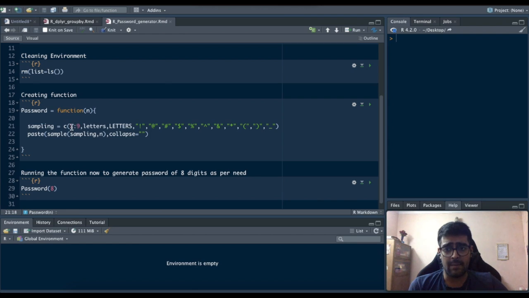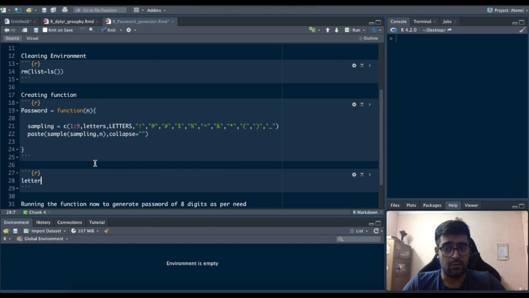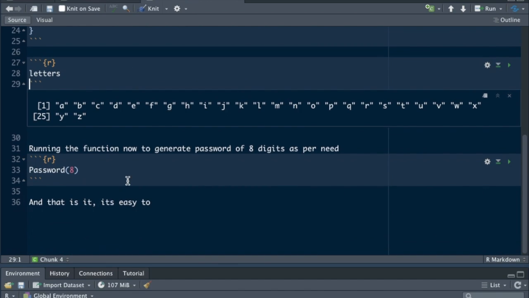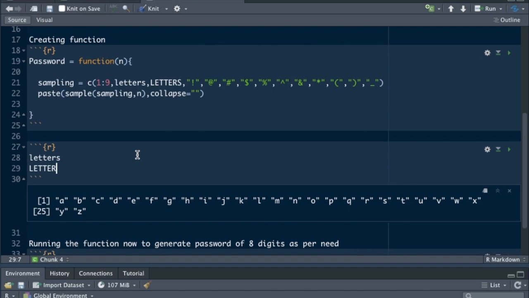So what I do is I am sampling numbers 1 through 9, 1, 2, 3, 4, 5, 6, 7, 8, 9, letters in small cap. If you just write letters in R, it just prints out letters in smaller alphabets. So like if I print letters and run this command, you can see it's A B C D E F G till Z in small caps. And if I run LETTERS, this is in upper caps, right? So this is the way R deals with letters.